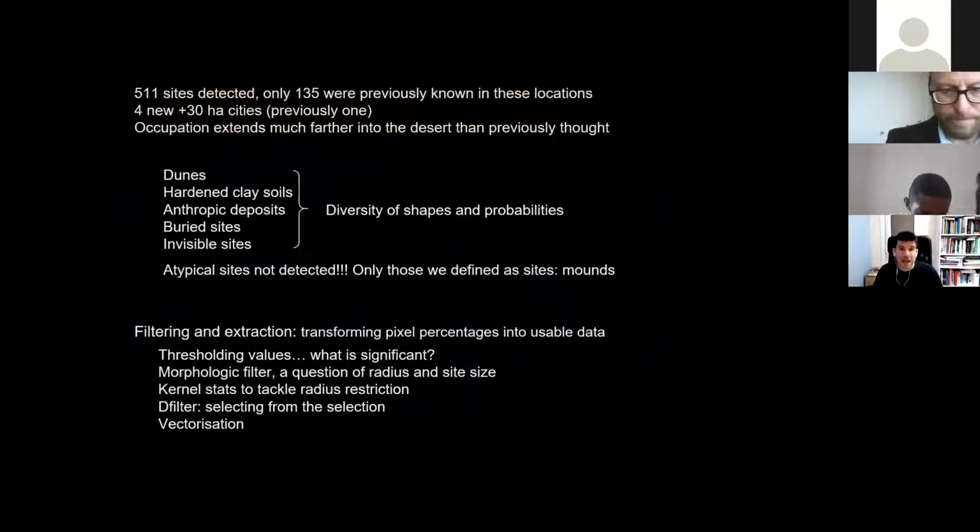Okay, so from the 511 sites, only 135 were previously known, and it was also very, very cool because we found 4 new very large cities. In the Indus, only 5 large towns were known before. So we have almost double the number of large cities known in the Indus.